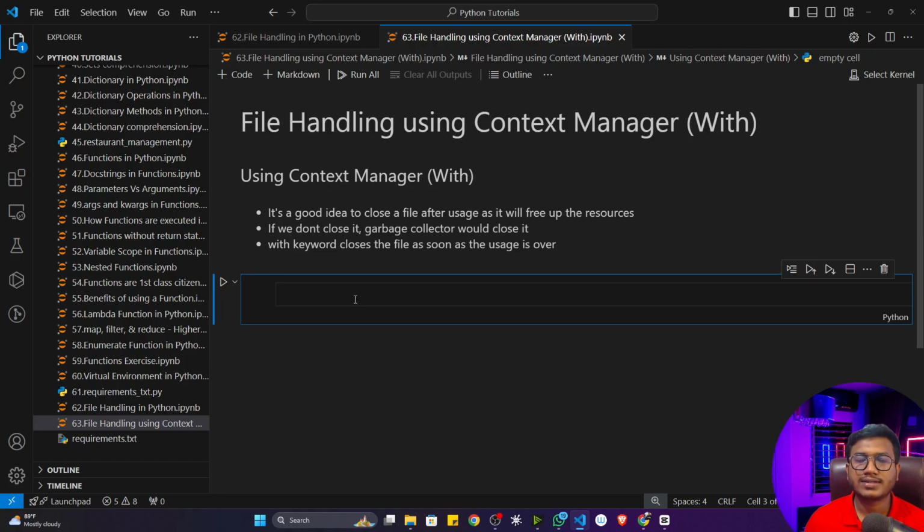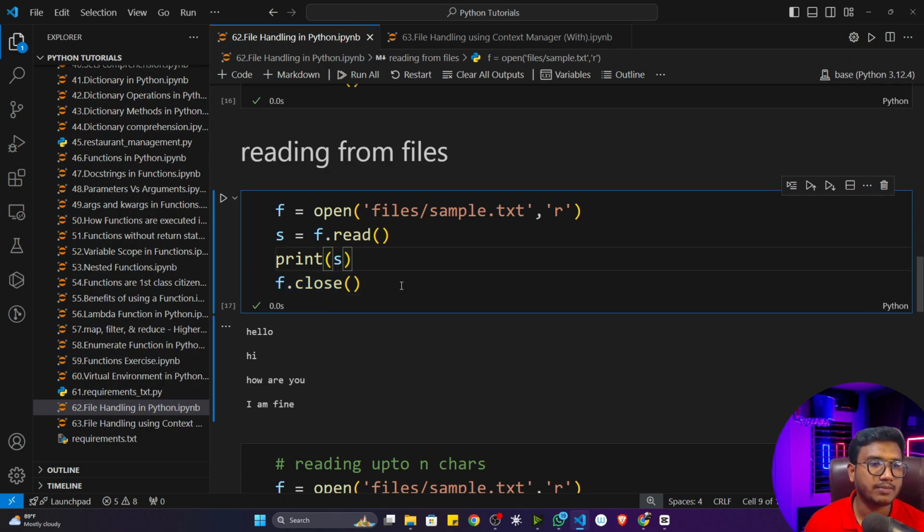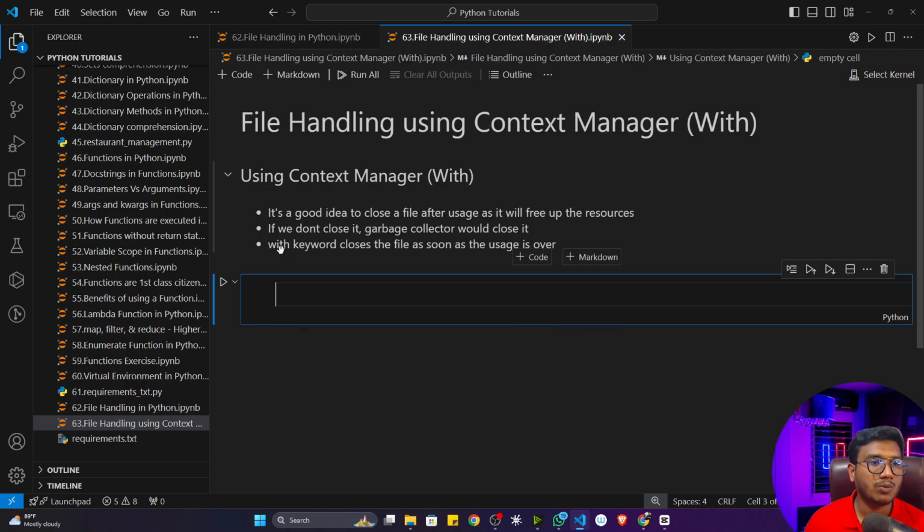Sometimes you will forget to close a file you have opened. What will happen? It will occupy that space, and lots of garbage values would be there in that memory space. So again, it's an issue. To prevent this, we can use the with keyword. With is a context manager inside file handling. We can use it to close the file as soon as the usage is over.